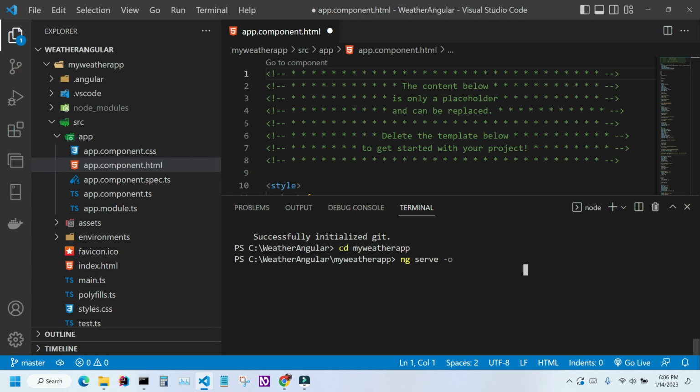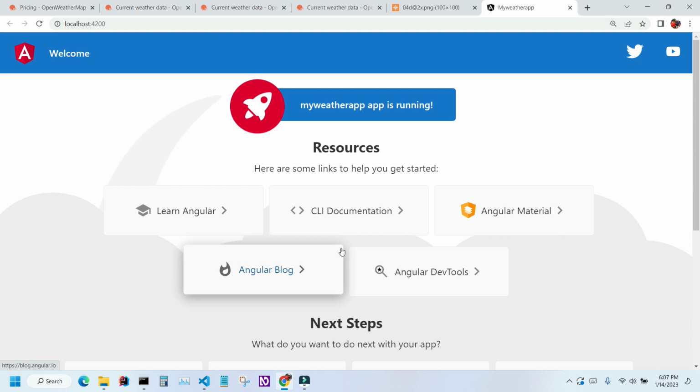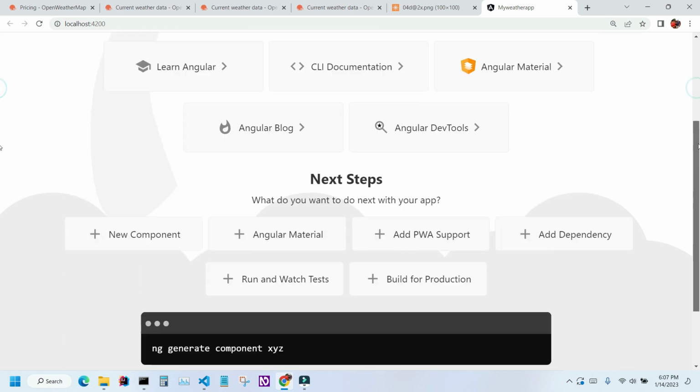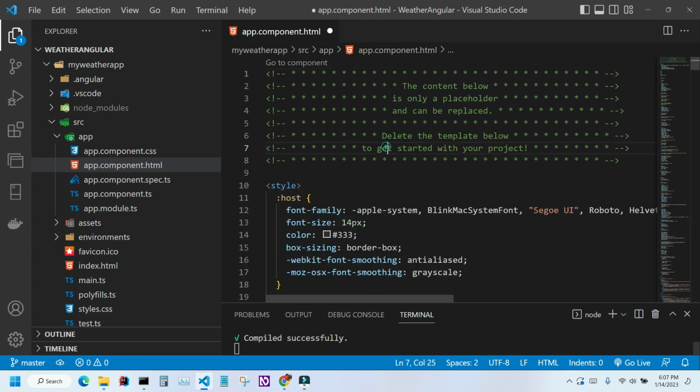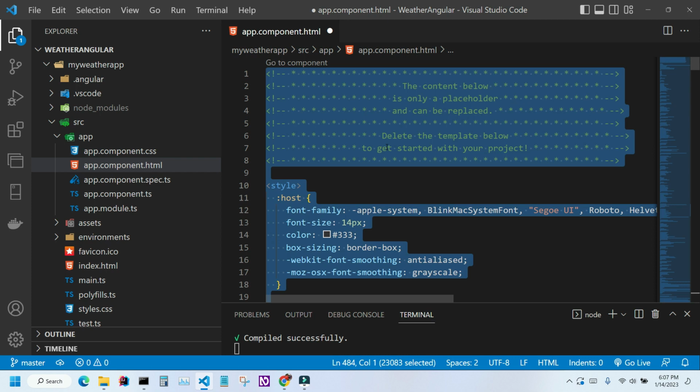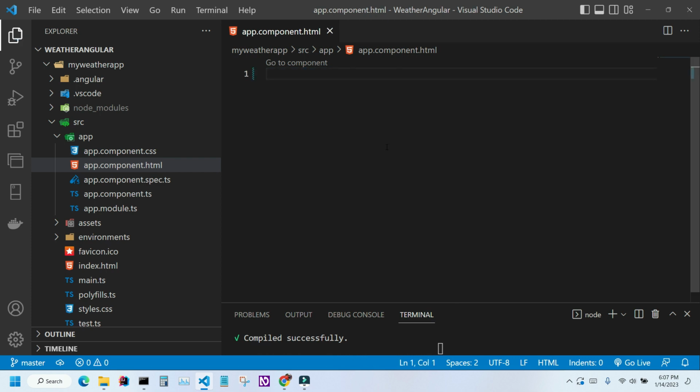So the project is being compiled, and as you can see it works. So this is my default page. Let me go back here, and I'm gonna press Ctrl A to select everything and delete. I'm gonna save it. And let's go back to our project and look at it again. So as you can see, I have just an empty page.